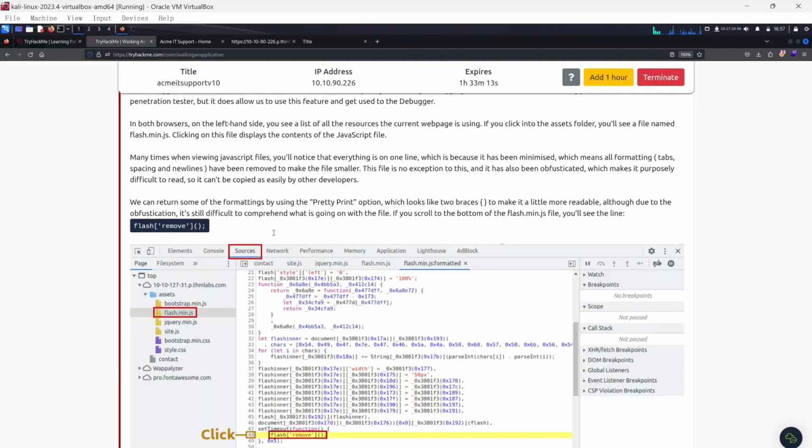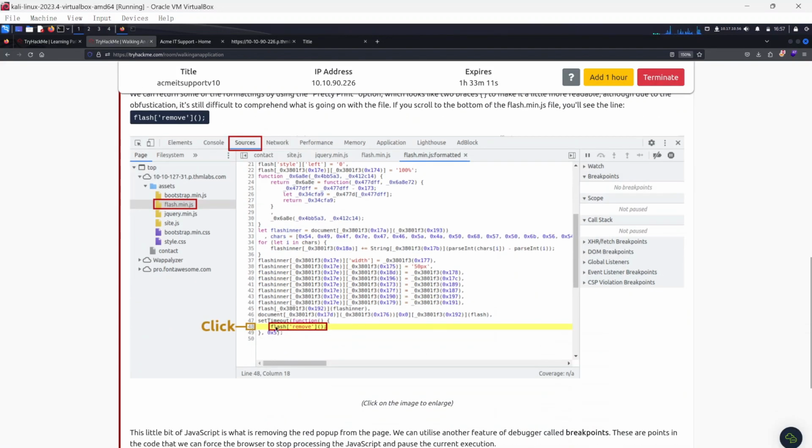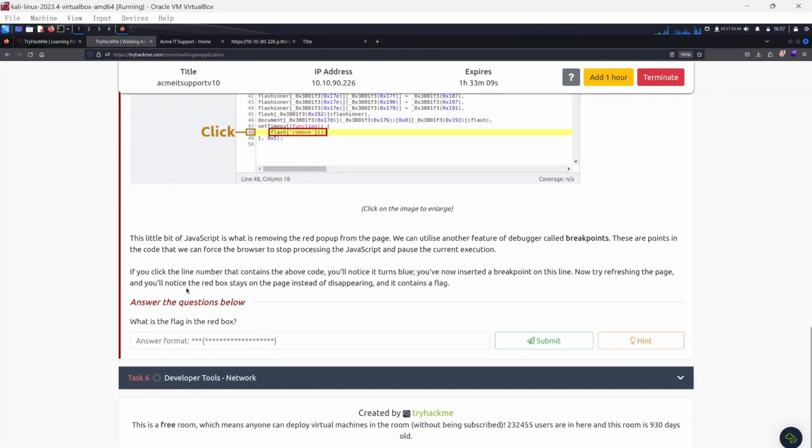Okay, so we've seen that, and then basically just like here. Now this little bit of JavaScript is what is removing the red pop-up from the page. We can utilize another feature of the debugger called breakpoints. These are points in the code where we can force the browser to stop processing the JavaScript and pause the current execution. Now if you click the line number that contains the above code, you will notice it turns blue.